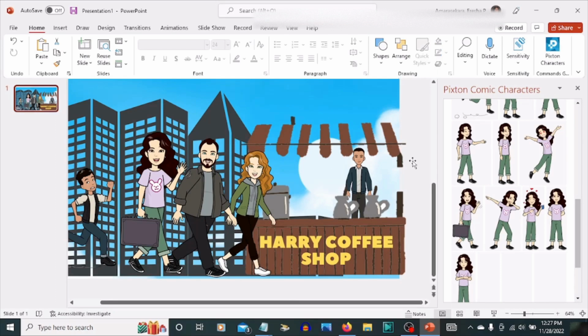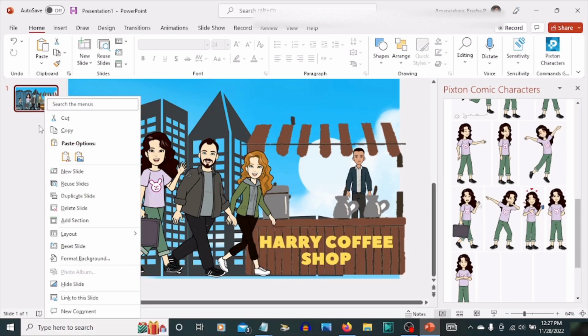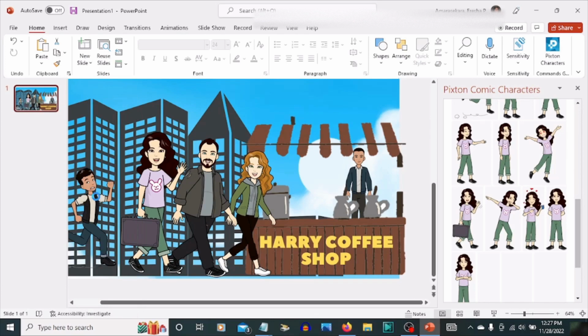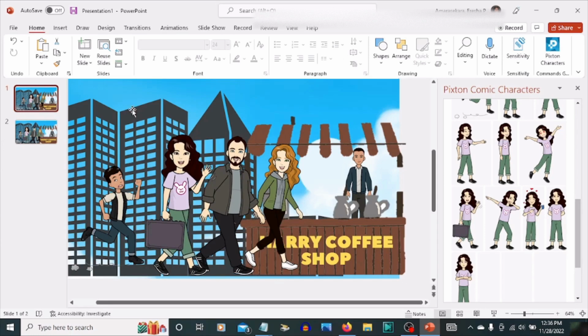Then next, now I'm going to make animation for these cartoon characters. First I'm going to right click on the first one, then go to duplicate slide. You can see that duplicate slide, click on that. Now you can see 2 identical copies. I'm going to select the first one, and those 4 characters I want to click and move back. Click all 4 and move them back.